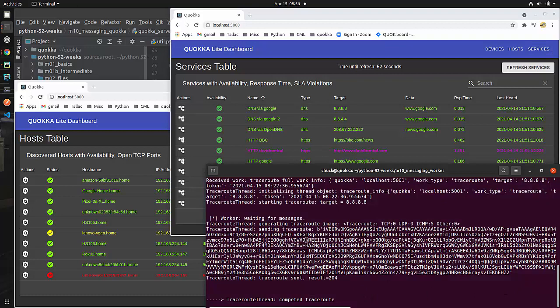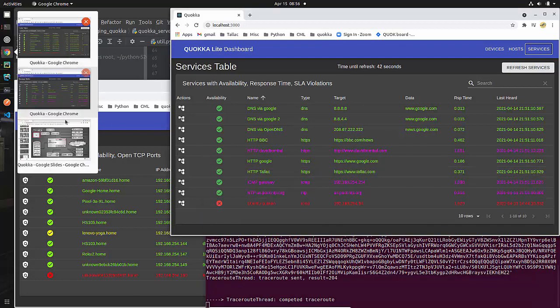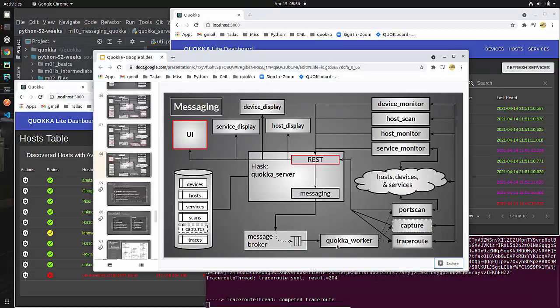Now the difference here from the Quokka project that I did is I have one Quokka worker. If we remind ourselves of the picture, let me pull this up again. We have one Quokka worker that listens to requests in this message queue, and there's one message queue into which port scan requests and traceroute requests, and ultimately capture and whatever else we might add would be added to this queue. So there's one worker, and what it does is it spawns or creates and launches a thread to do the work that's required.